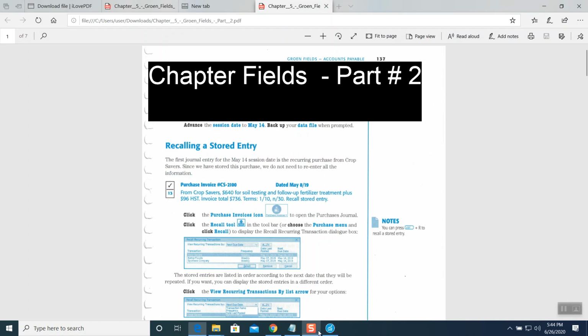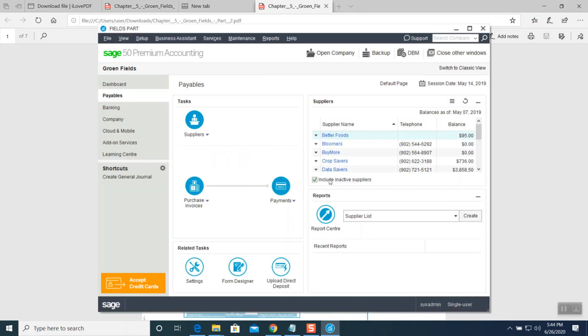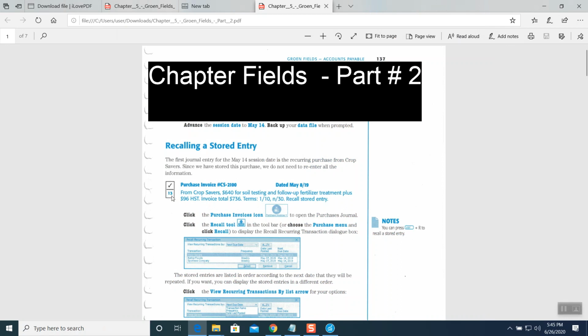So let's take a look. In here, you already have May 14th. Press OK. That will open up my database folder. So now this is my database. This is my data file, which is called Grown Fields. So now we are going to do part number 2, which is from question number 13 onwards. So let's take a look. Question number 13 and onwards.